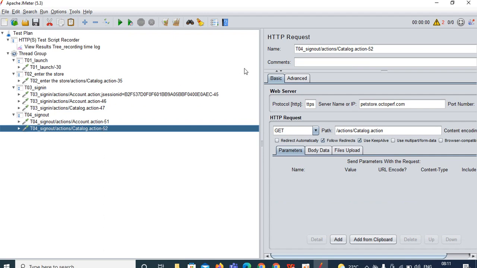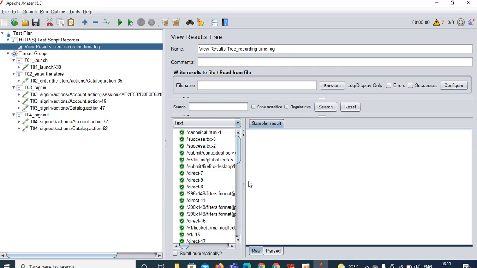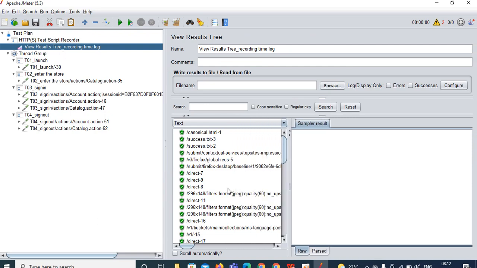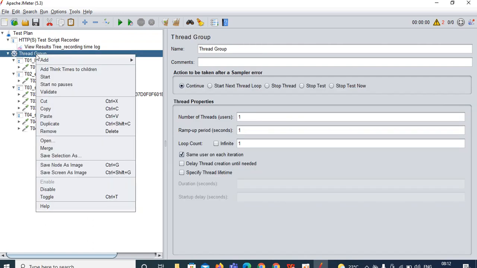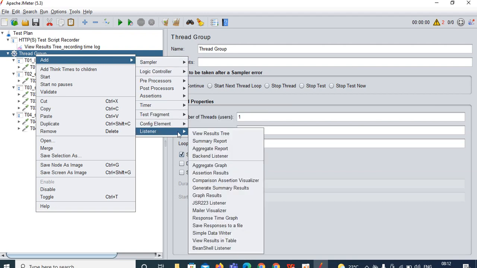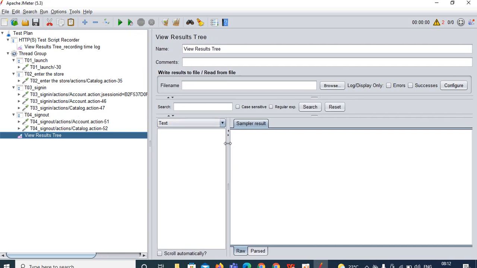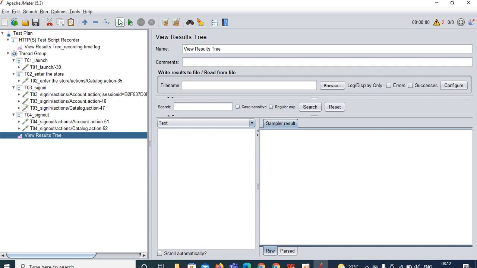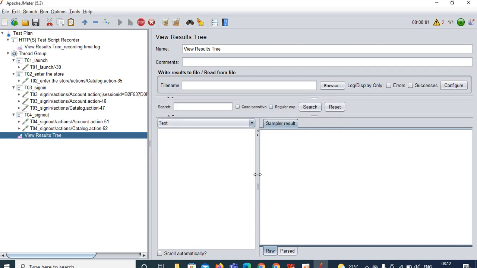Now we have the recording time log as well. Click on the recording time log, you can see the recording time log over here. Now add the view results tree to the thread group. Right click on the thread group, mouse over onto add, listener, view results tree. Now click on the play button. Just click on the play button and see how it is working.